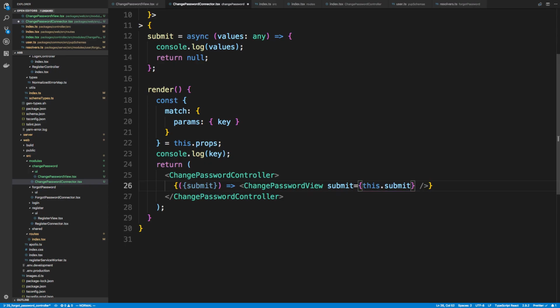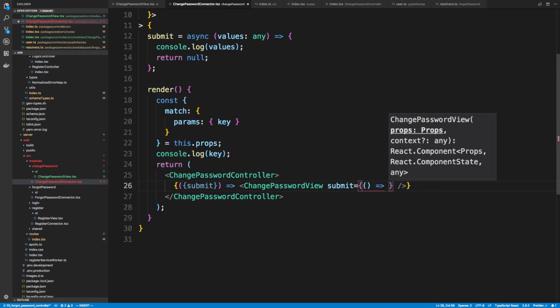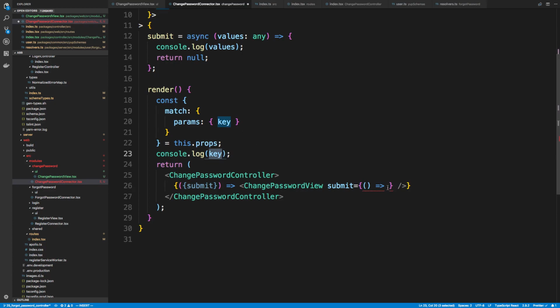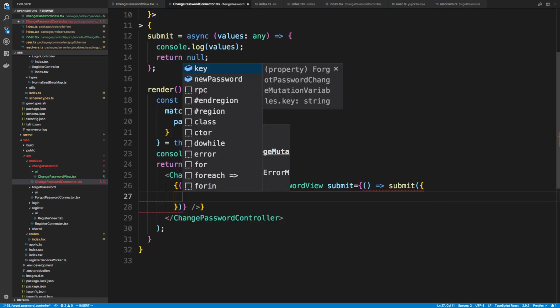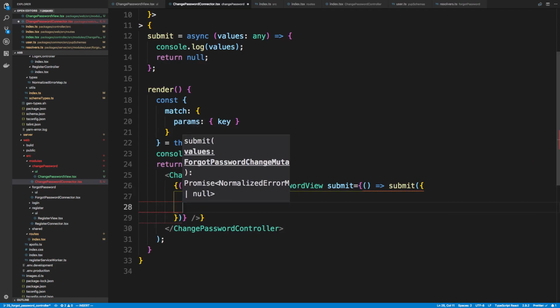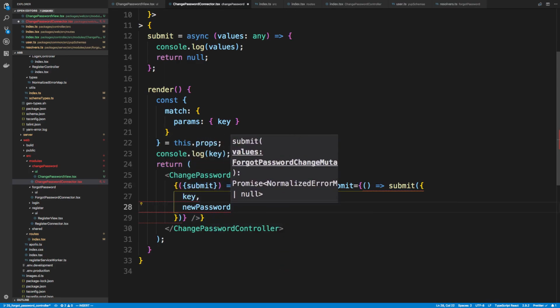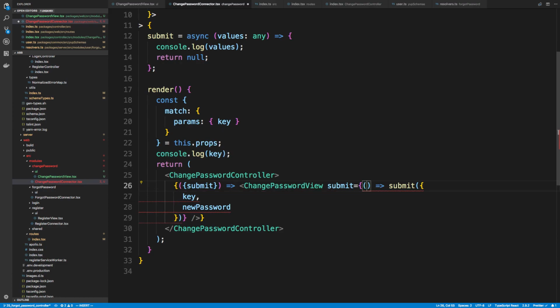And now instead of just passing the submit function in right here, I'm going to use a lambda function. The reason for that is I want to get the key that we have right here from the props. So I'm going to say submit, and we're going to pass in two things, the key and the new password. New password we're going to get as a variable right here.